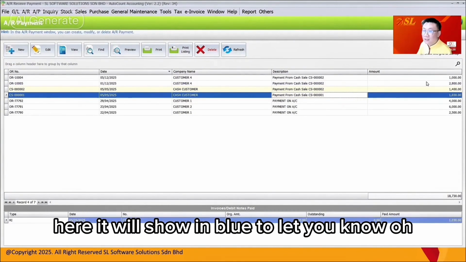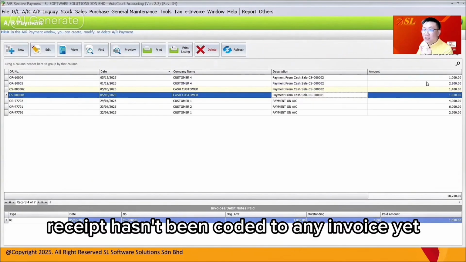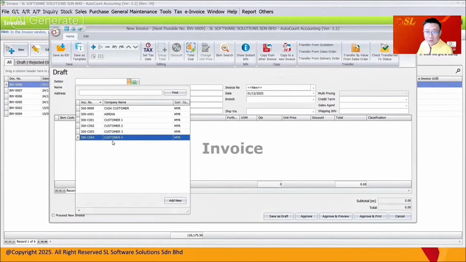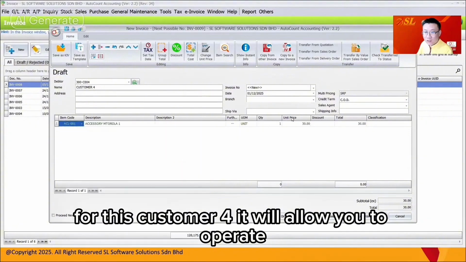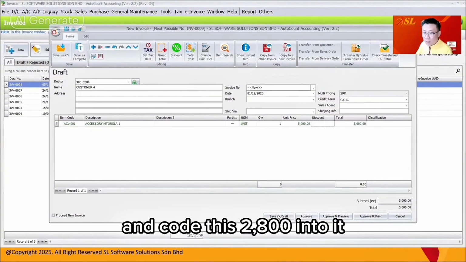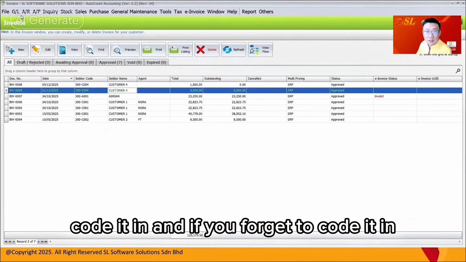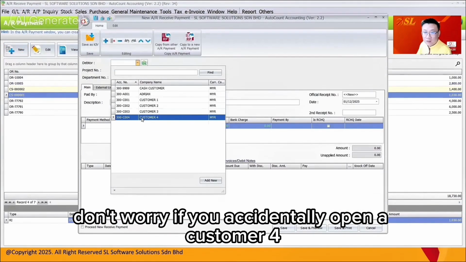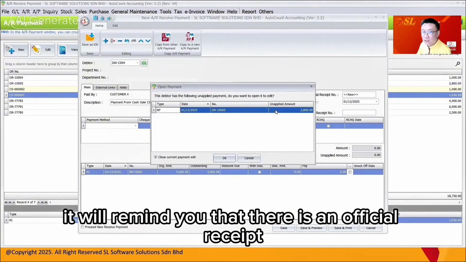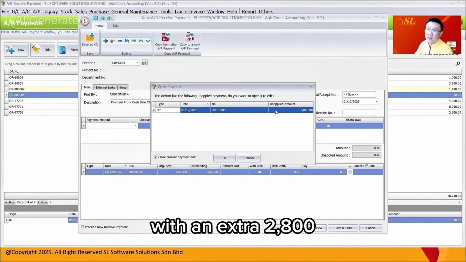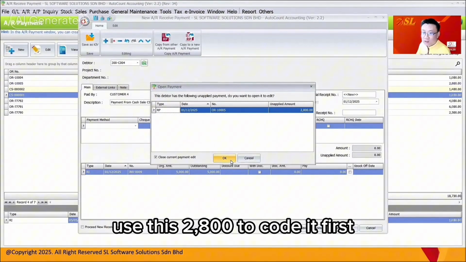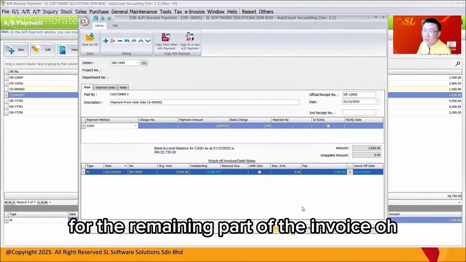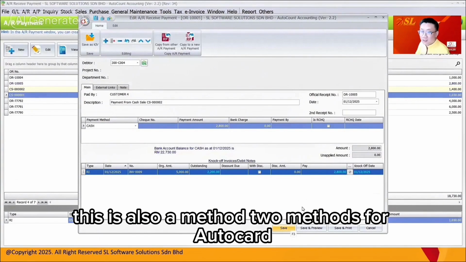Here, it will show in blue to let you know this official receipt hasn't been coded to any invoice yet. If you have a new invoice coming in later for this customer 4, it will allow you to operate and code this 2,800 into it. Code it in, and if you forget to code it in, don't worry. If you accidentally open a customer 4, it will remind you that there is an official receipt with an extra 2,800. Use this 2,800 to code it first, and then issue a new receipt payment for the remaining part of the invoice. This is also a method.